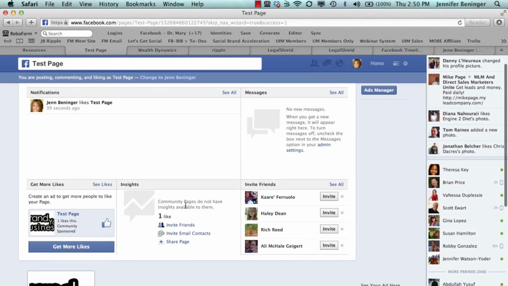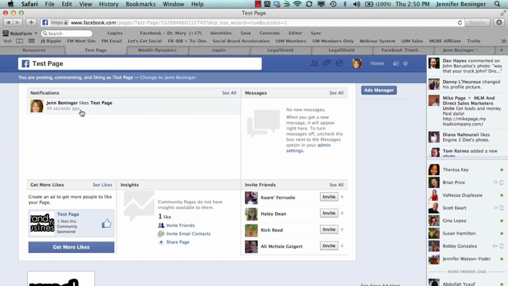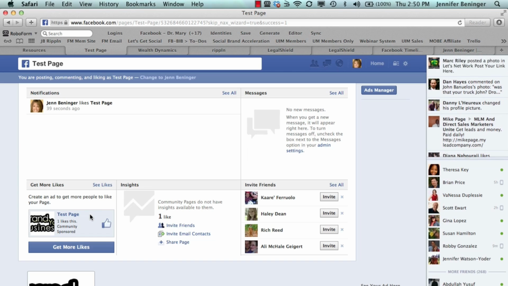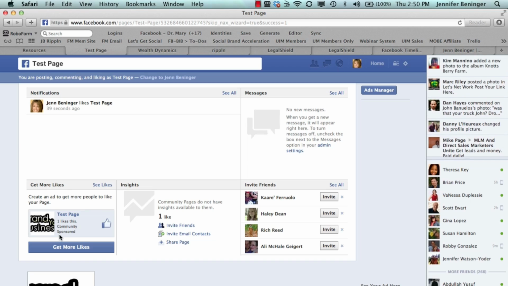And then up here is kind of like your admin panel. So here's going to be all your notifications. So all of your activity on your fan page, you're going to be able to see who likes your page, and Facebook is going to share with you their different advertising campaigns to gain more likes. And it is an awesome way to drive traffic to your Facebook page.